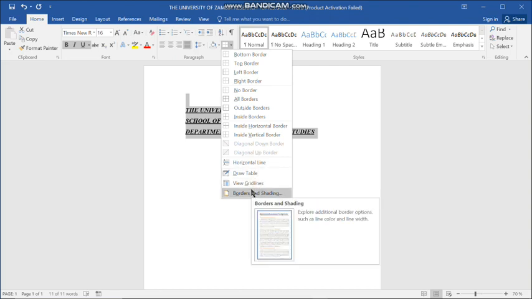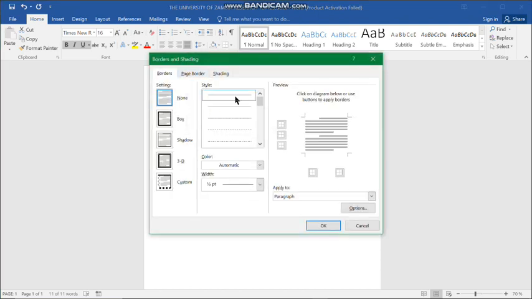And this is the last option here, which gives you so many other options on creating, such as the types of lines you need to use, if you want it to be a box, shadow, 3D, or you can custom make your own line, your own borders. And this is where you help yourself.